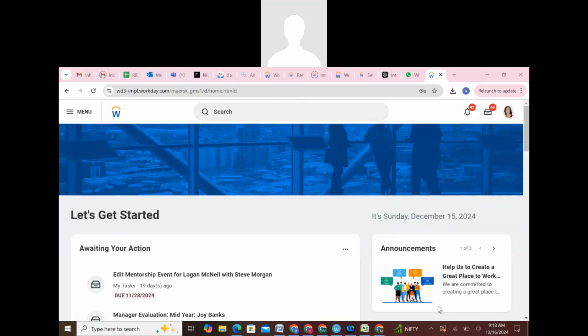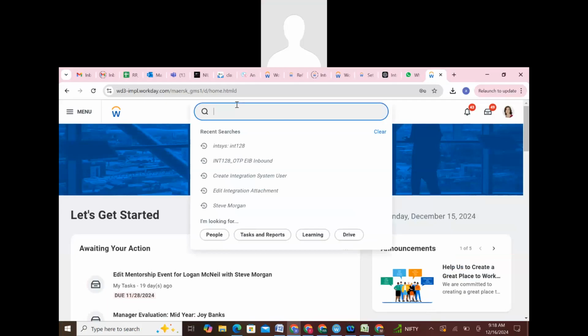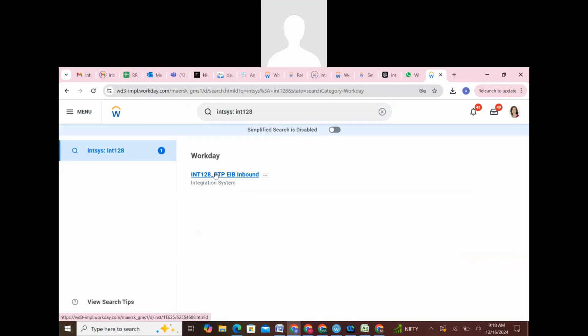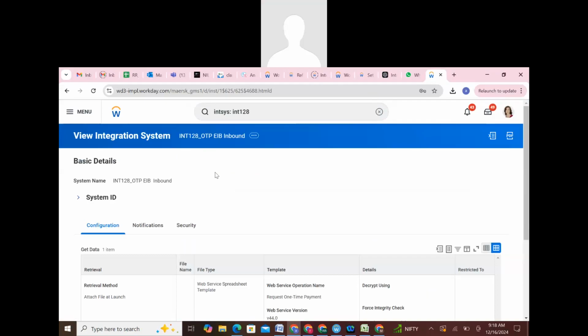Yesterday we discussed the inbound EAV integration. In earlier classes, we discussed how to create an inbound integration, how to generate a spreadsheet, enter the data, and load the data from the spreadsheet into Workday using the different launch parameters. Today we're going to see the next step.